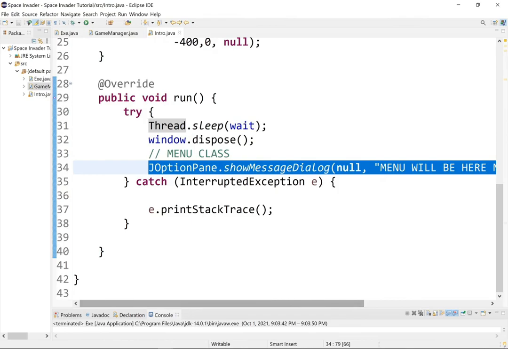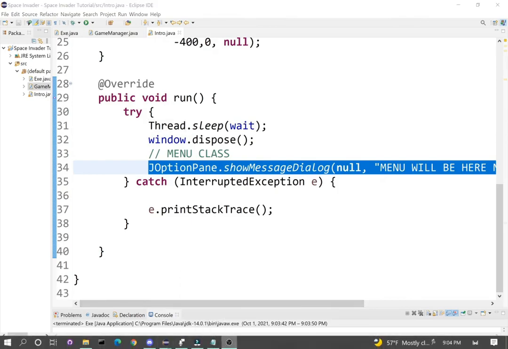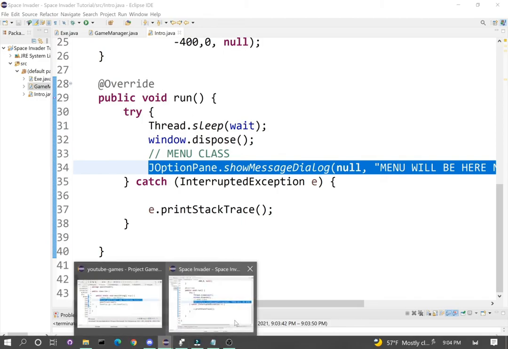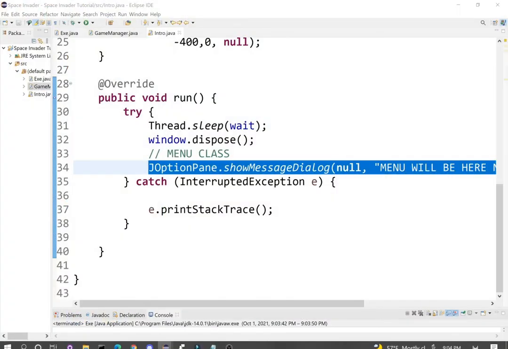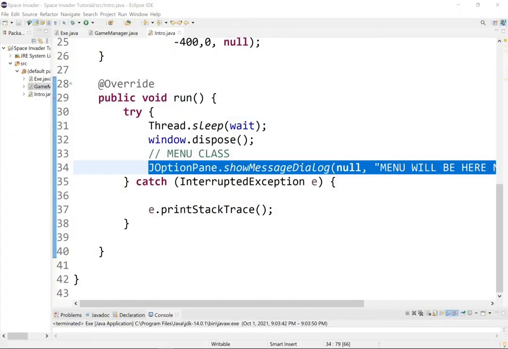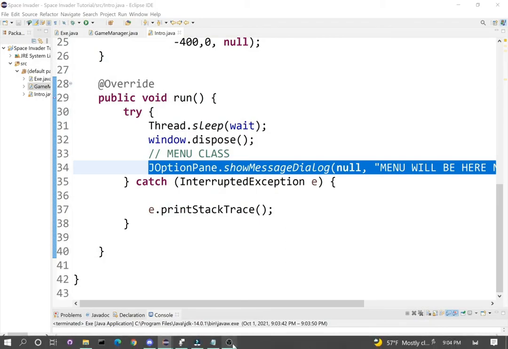Wait, how long is it? This has been 35 minutes. Now I think I should stop here. In the next video we're going to do sounds, and then we're going to move on to the menu, which would have a lot of containers and annoying stuff. But yeah, we'll get through that.